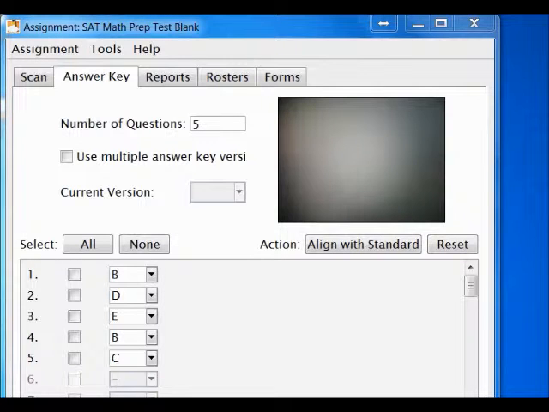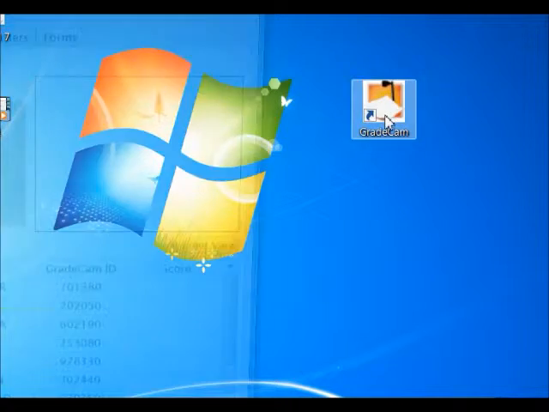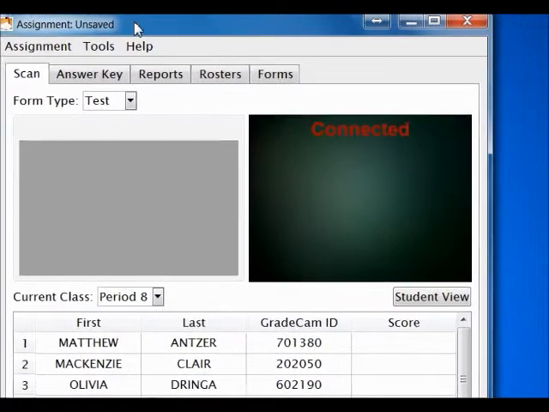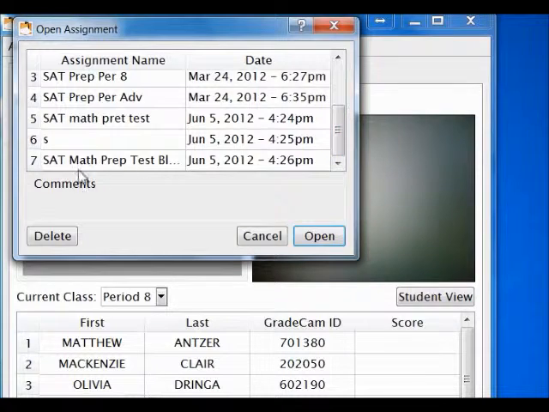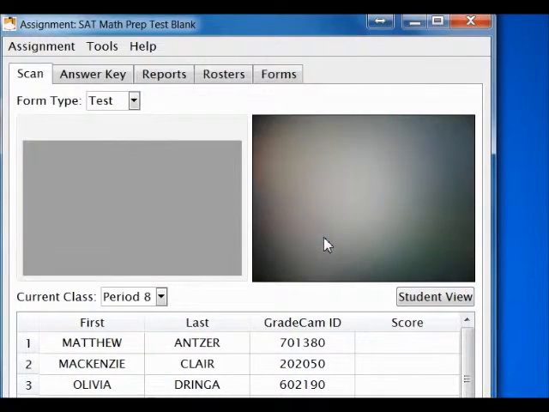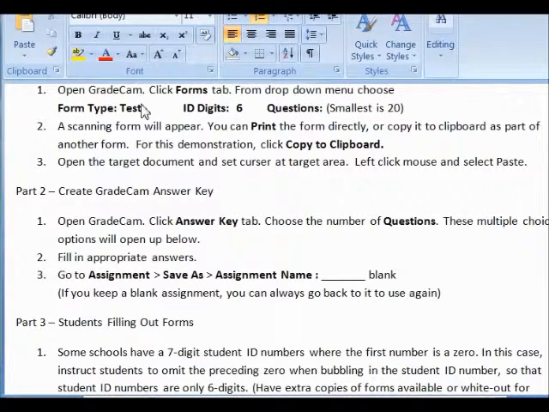So now, if I close my GradeCam, I open it back up. If I go to Assignment, Open, it is SAT Math Prep Test blank, Open. Now it doesn't look like I did anything, but if I go to Answer Key, it'll be right there, ready for student reports to be scanned in. So now we just created a GradeCam answer key.